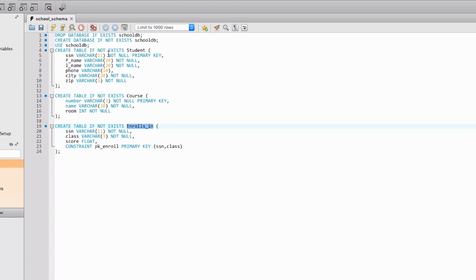The next thing I say is that social security number, for example, is NOT NULL. That means that I cannot have a student in my student table who does not have a social security number. Everyone has to have a social security number. So NOT NULL says that this particular field cannot be null.